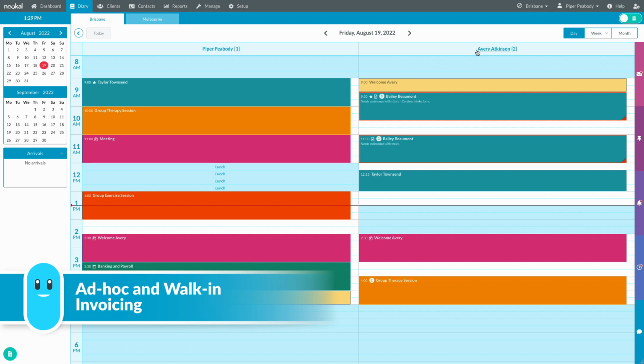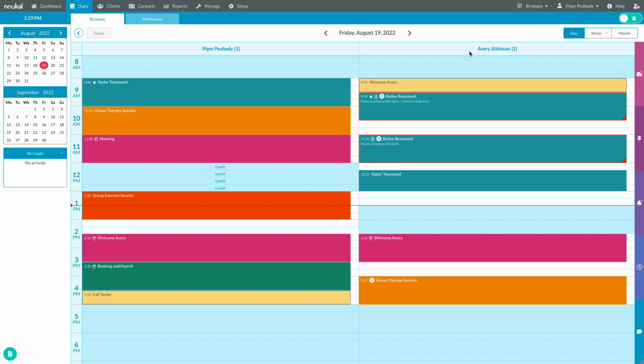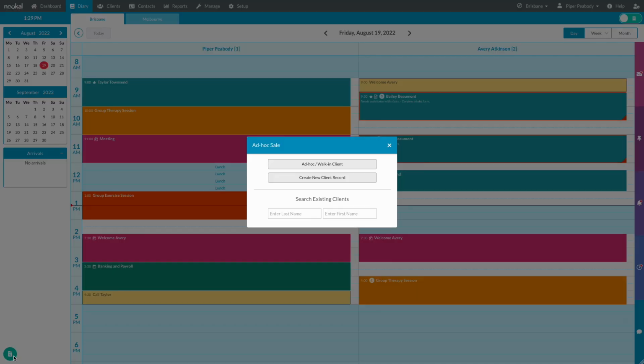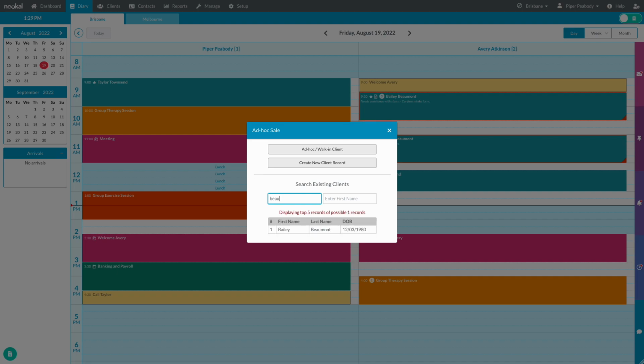Occasionally you may find you need to raise an ad hoc invoice. This may be for an existing client or for one who's walked in off the street. In the bottom left hand corner of your diary there's a button to generate ad hoc invoices quickly for these scenarios. And from there we can either search for an existing client or we can say that they're an ad hoc walk-in client. My example here may be that Bailey's returned after a consultation to make an additional purchase of a bit of stock or inventory.